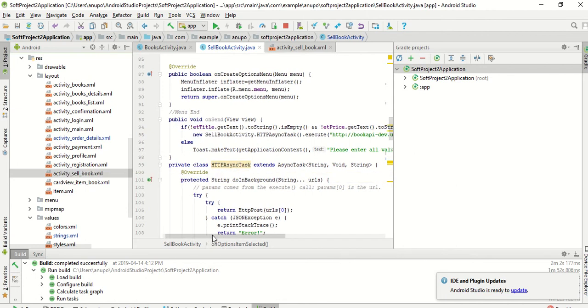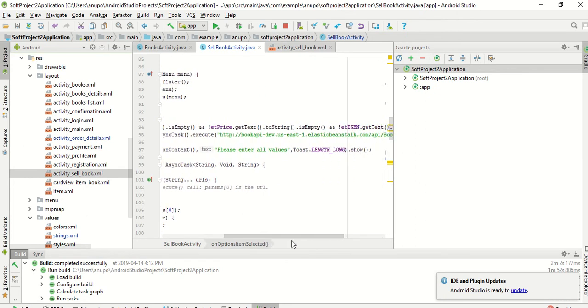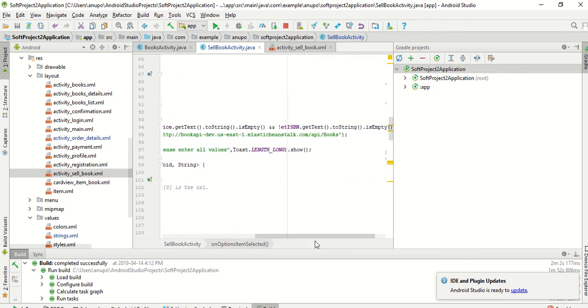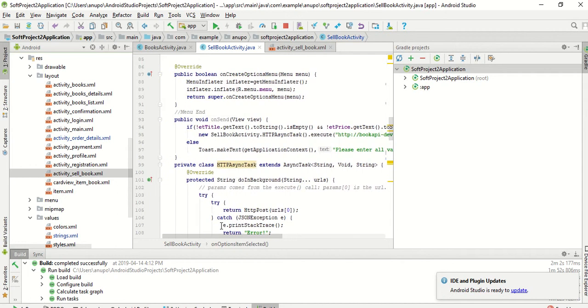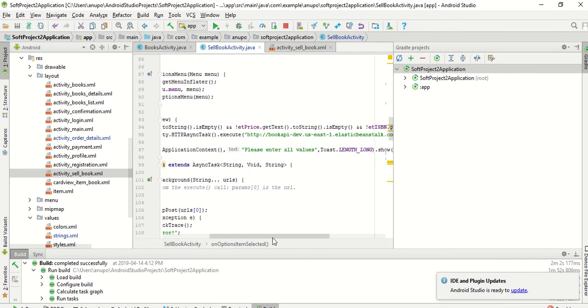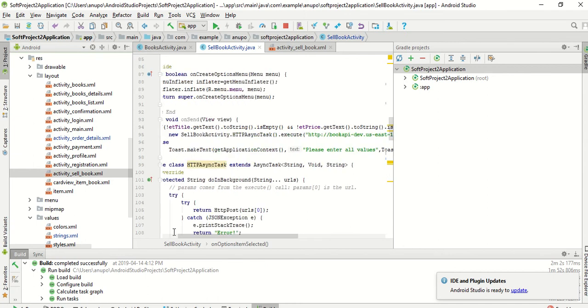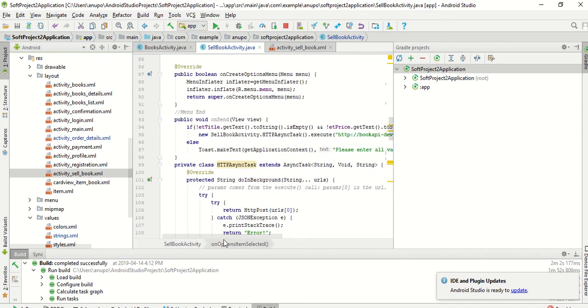Here at first I check some fields: whether the title is empty or not, the price is empty or not, and also the ISBN number, because these fields are all mandatory. If the user doesn't fill these fields, then it cannot be saved. Description is not mandatory, but the other fields are mandatory. If any field is empty, we show a message, please enter all values. If all the fields are filled up, then we go to another API method.